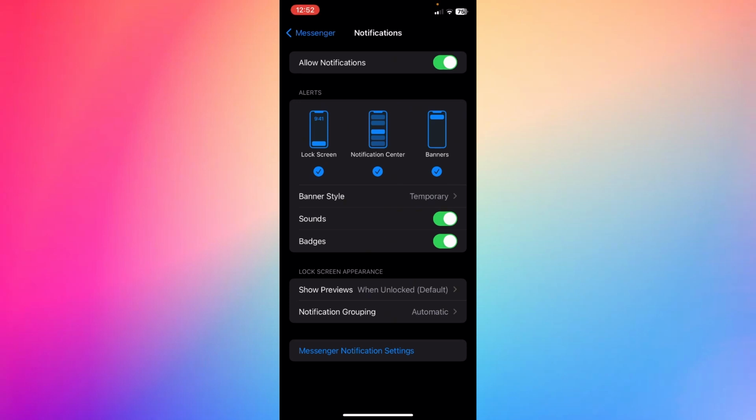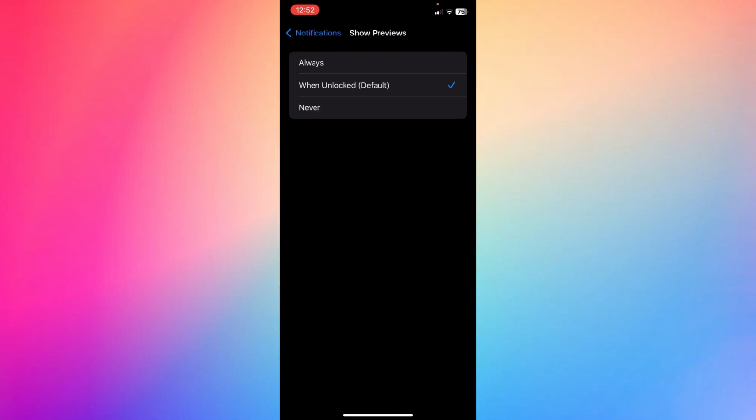And here it says lock screen appearance, show previews when unlocked, which means that you will see the message or the purpose of the message after you unlock your screen, or you could just click never, right? So whenever you receive a message, you will see the logo of the messenger and you're gonna see new message incoming, right? And the only way to actually see that photo, you need to unlock, and then you need to see that message in order to see what's inside, right?